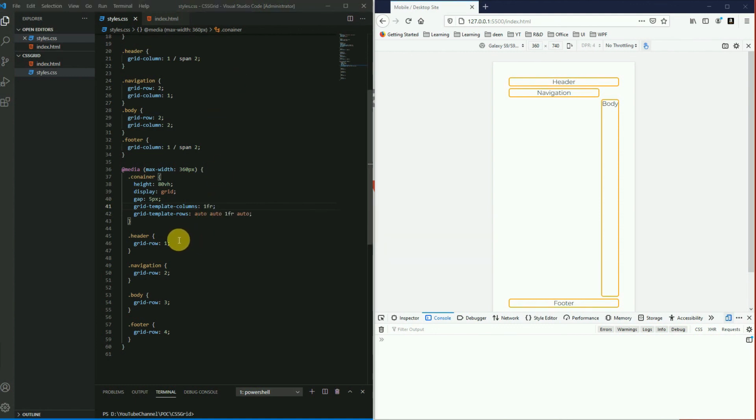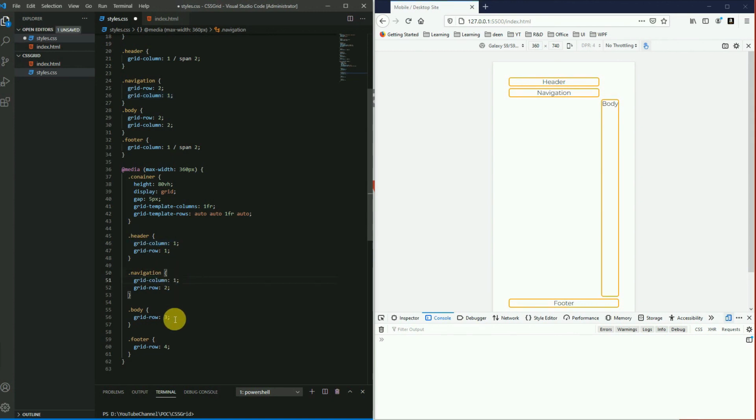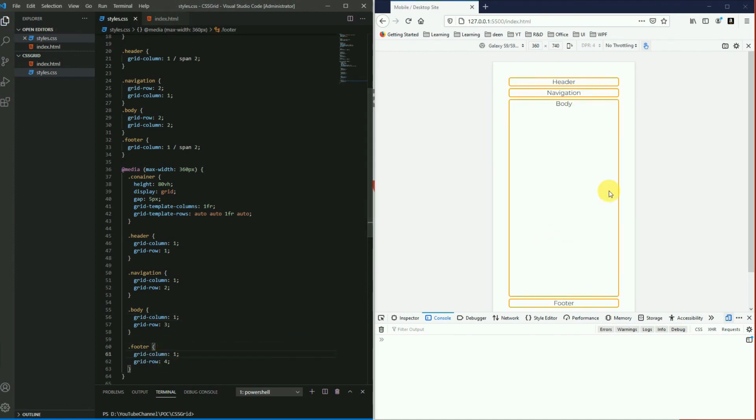And we have to arrange this CSS a little bit. We have to say that the grid column should be 1. Save this. And we have to put the same in this CSS as well. Now it is appearing much cleaner and as expected.